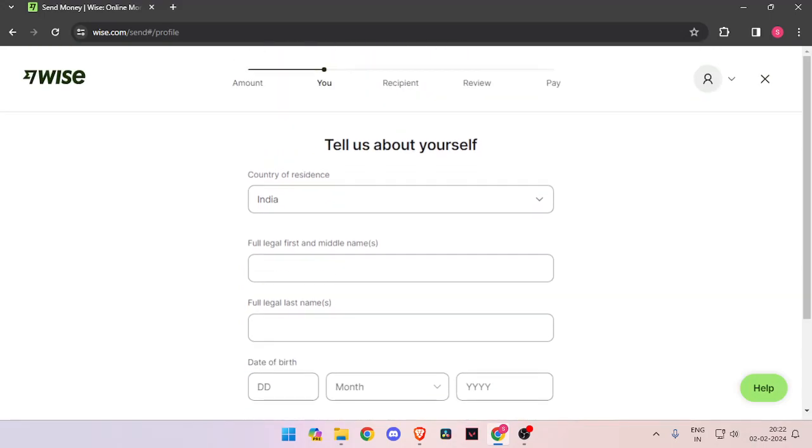Then it will ask you about the recipient details. Then you have to review the payment, and at last you will be able to pay the amount.